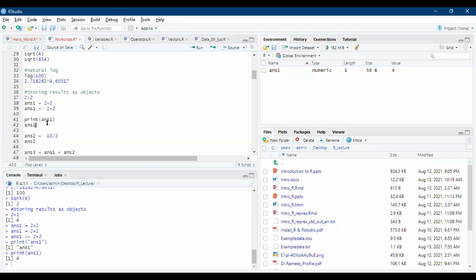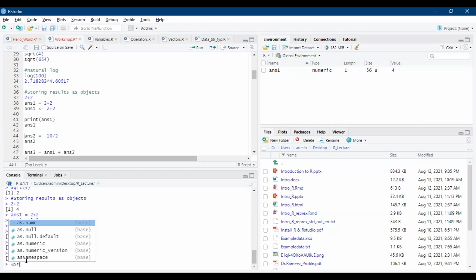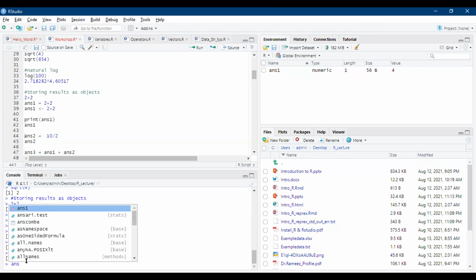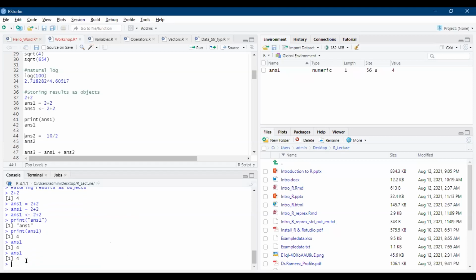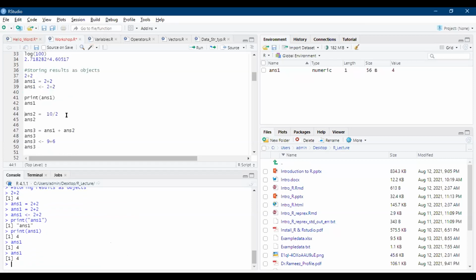You can simply write, send the answer 1 to the console. Okay, it gives the answer 4. And ANS, you can even type it. See, it appears here as a vector. So fine, that is how we can print and store the results in the R environment.